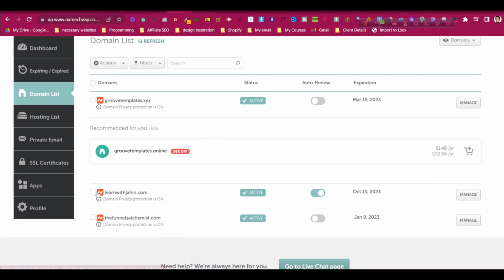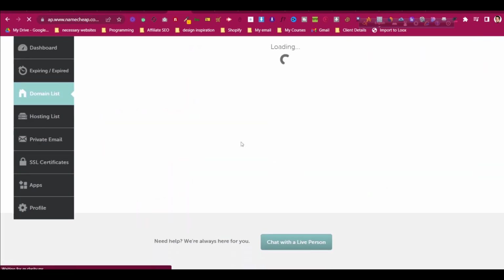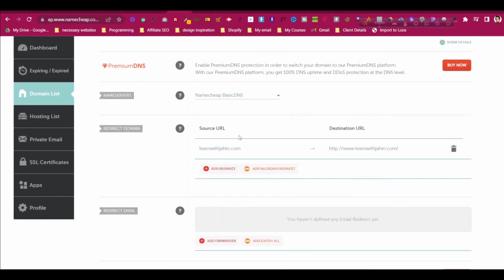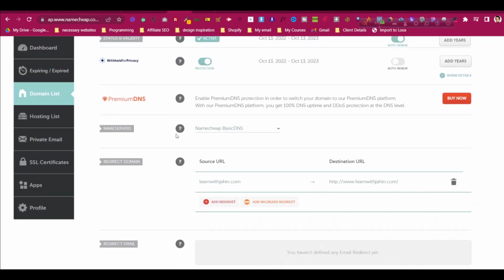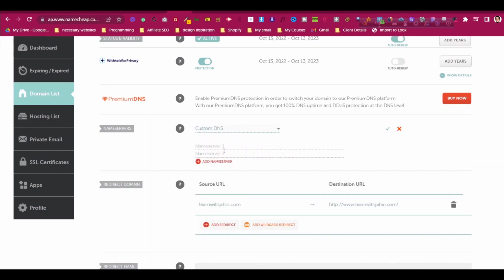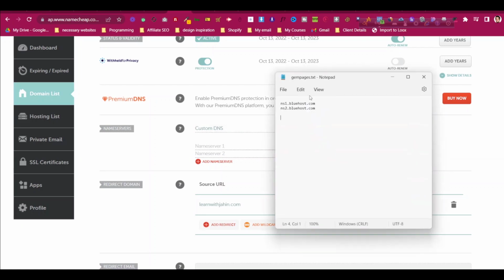I will click on the manage button of that domain, and then if you scroll down, you will find an option called name servers. We just need to click on this and click on custom DNS. Then we need to put the two name servers of Bluehost. So these are the two name servers. I will put the name servers in the description, so just check the description and get those name servers.